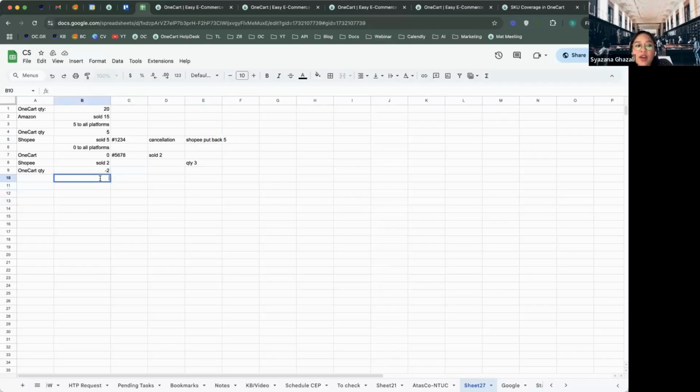So when you see -2, when the OneCart quantity is -2, OneCart will push 0 to all platforms. Okay, so if OneCart detects this, the quantity 3 from Shopee will change to quantity 0. Because regardless of the negative, OneCart will keep pushing 0 across platforms. So in this way, it gives you an opportunity to check whether there is extra stock of 2. At least you know you won't oversell it because OneCart pushes 0 again.